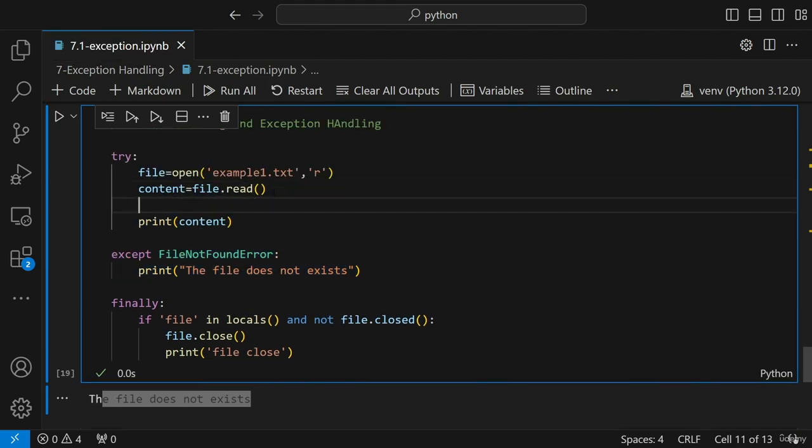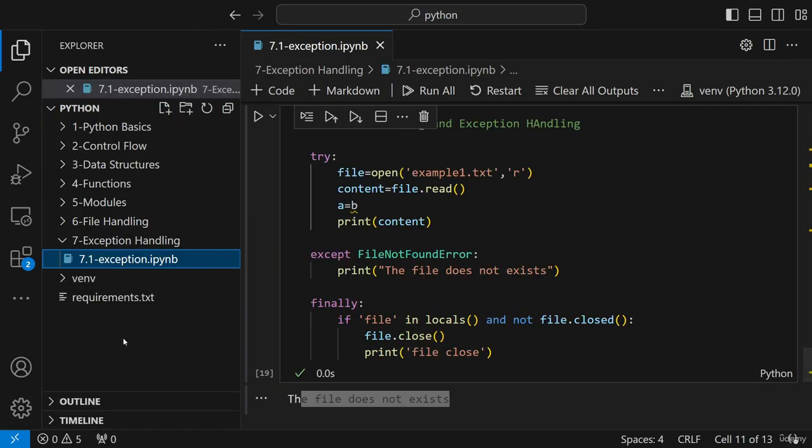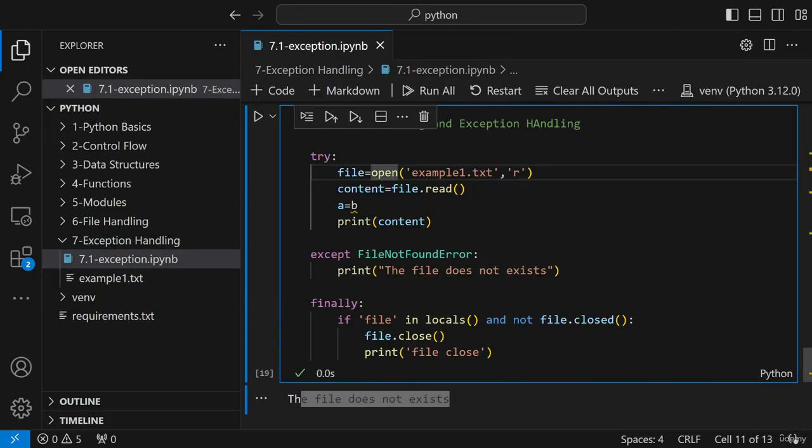And let me do one thing. Let me write a is equal to b over here. And let's say, okay, fine, I have some kind of file, example1.txt. I have this file. It is an empty file.